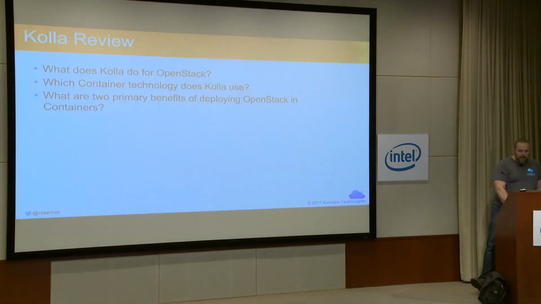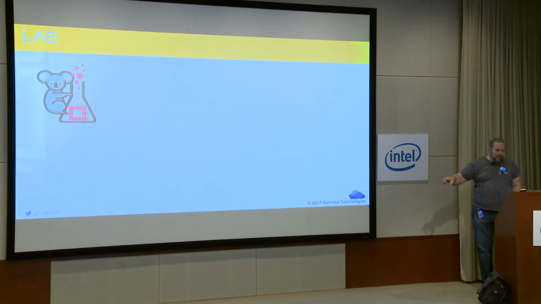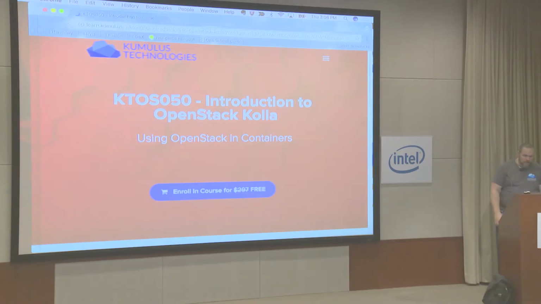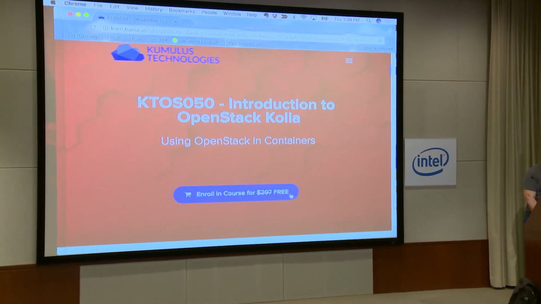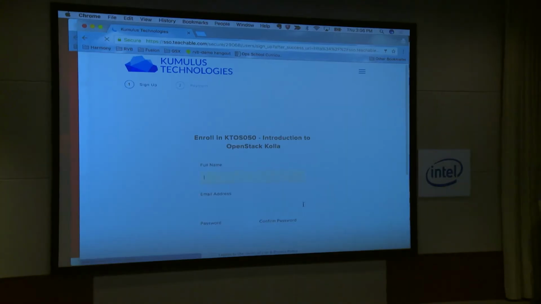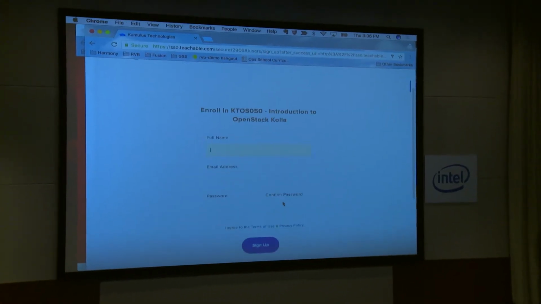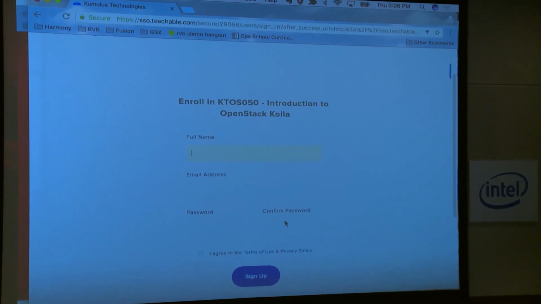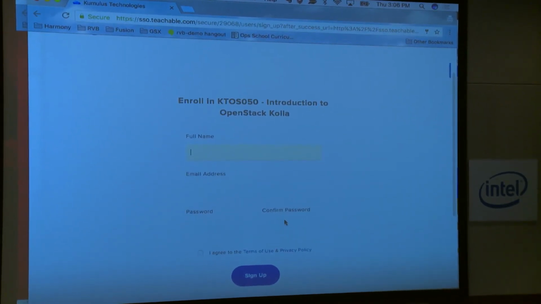I really want to get to the lab, especially because I had my graphic artist create a cool icon for it. So when you say enroll, it'll ask you for a username and password. So what's your name, email, and confirm a password, and then you'll be at the same page.